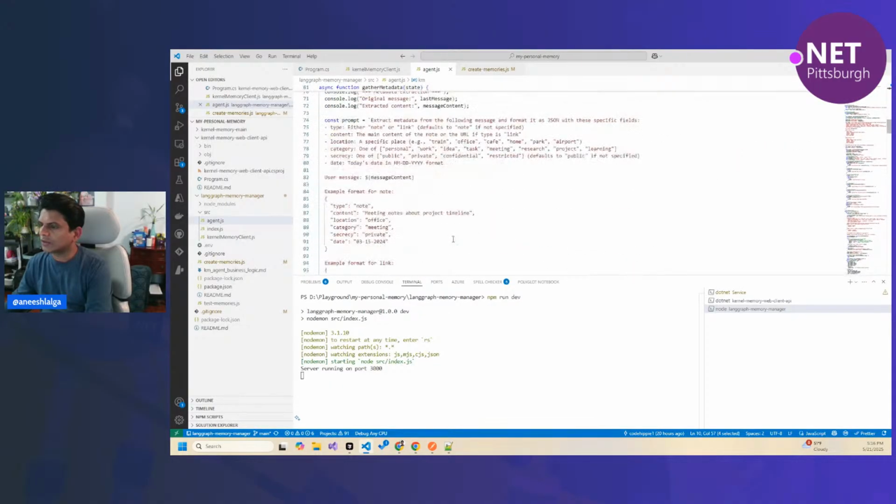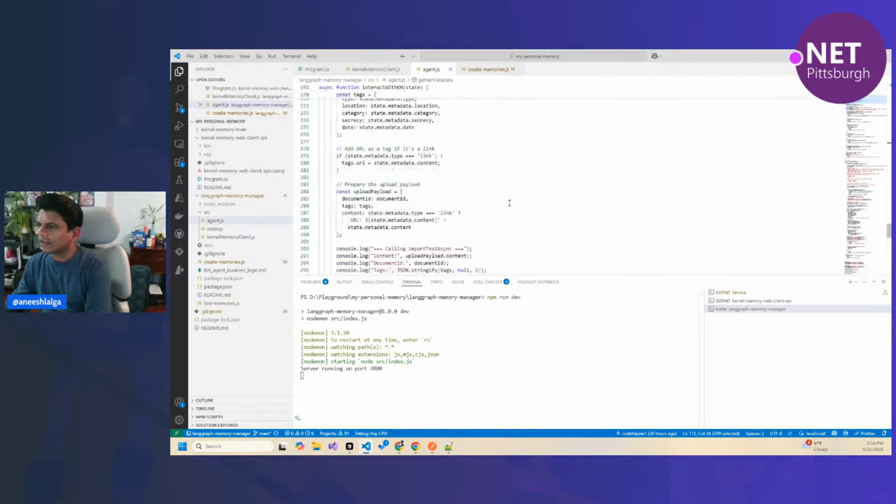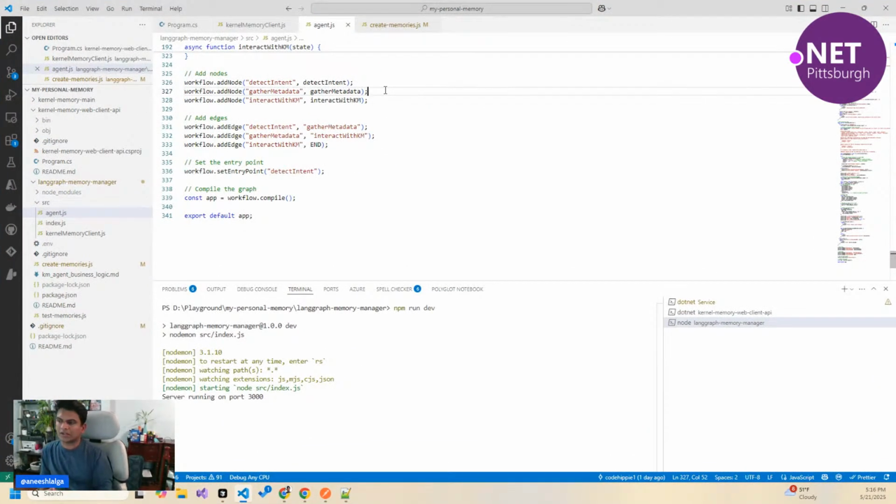What this does is detect the user intent. You can forget about all the code in here. All you need to care about is towards the end, the LangGraph nodes I'm adding. There are three nodes I'm adding: detect intent, gather metadata, and interact with the KM. Detect intent is to know whether the user wants to save or retrieve memory. That's just two ways to go at it. Think about it like a flowchart. Detect intent directs either to save memory or to retrieve memory.